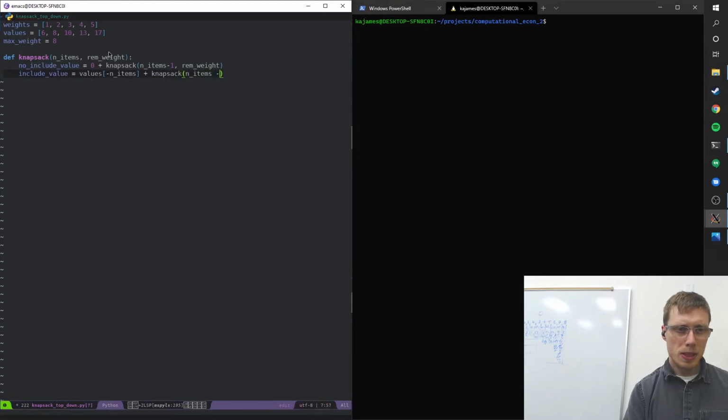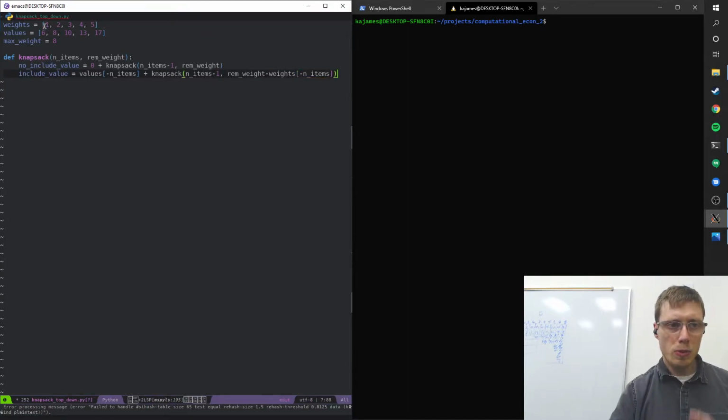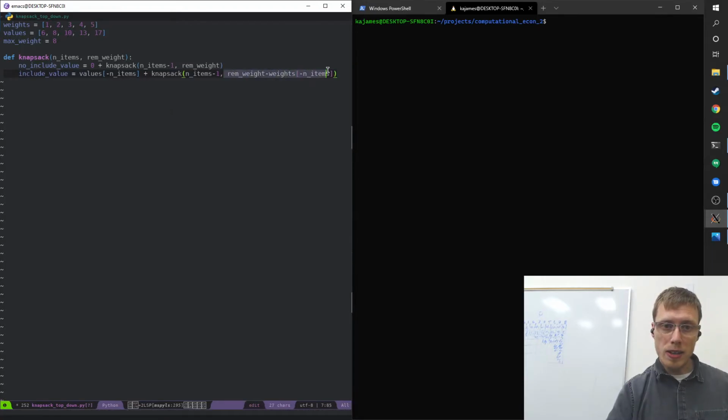N items minus 1, gram weight, minus weights of minus n items, right? And so the idea of this is that for the first one, we have 5 items, and so we take minus 1, 2, 3, 4, 5 for the weight, and minus 5 for the value. And we have to subtract off the weight of the item if we include it, and we always have 1 fewer items left. All right, that's easy enough.